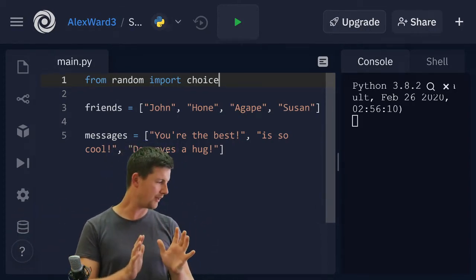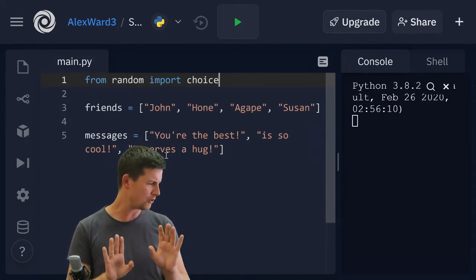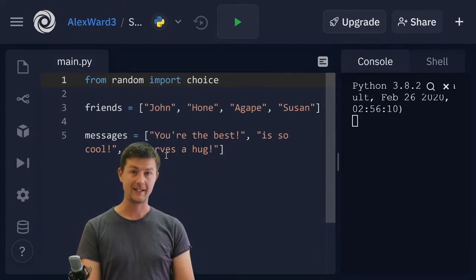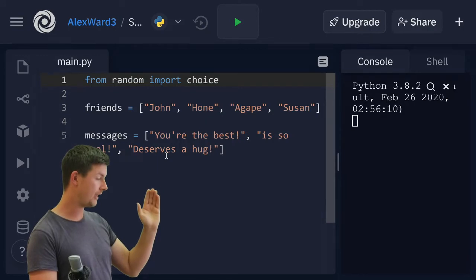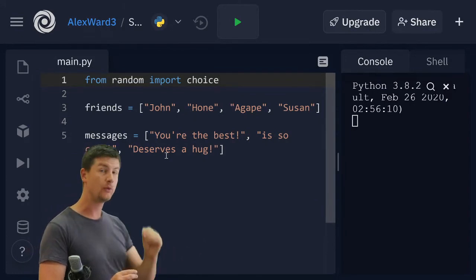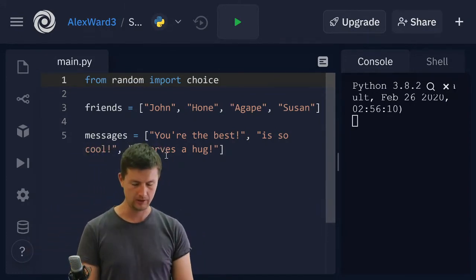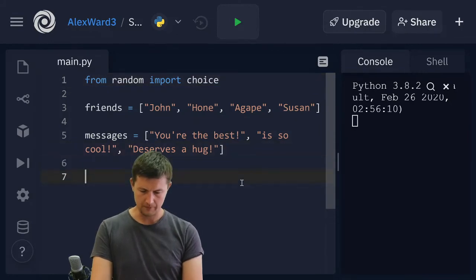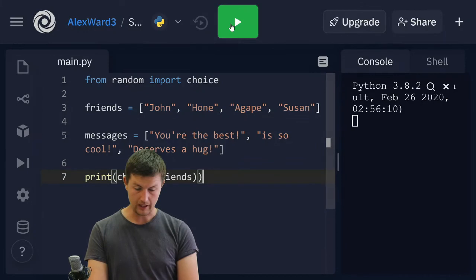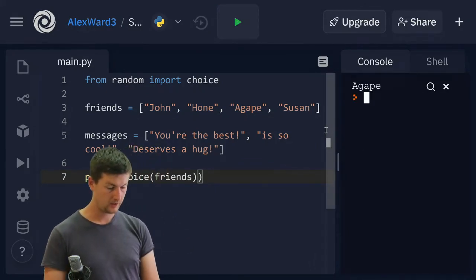That's a bit of a scope thing. Maybe you'll touch on that. Maybe you already have touched on that. We don't need to talk about it too much at the moment. But enough to say choice is now in our file exactly what it was in the random module. We don't have to say random dot or anything like that. If we use the choice function, we have access to it now. Great. So if I say print friends choice friends in parentheses, I will get out each time a random friend.